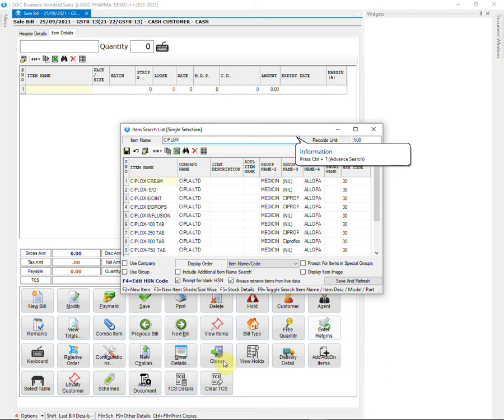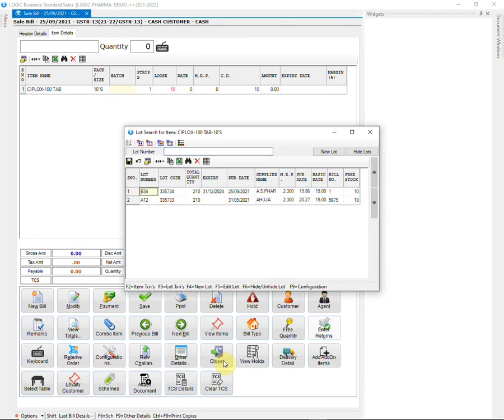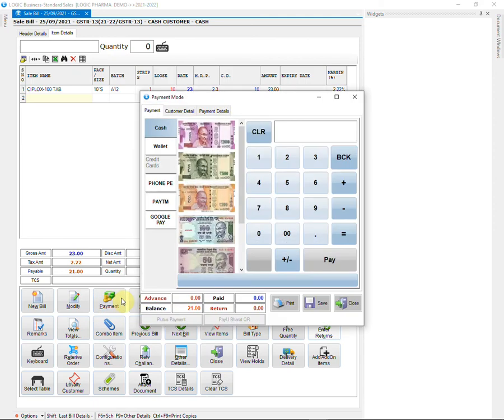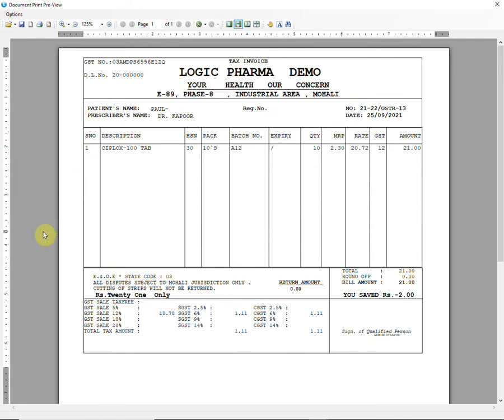Enter the item name and choose the lot number. The payment window consists of different payment methods, and it can be customized according to your needs. By clicking on Print button, the bill will get saved and printed. You can get the printing personalized.